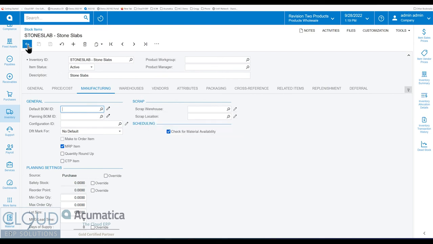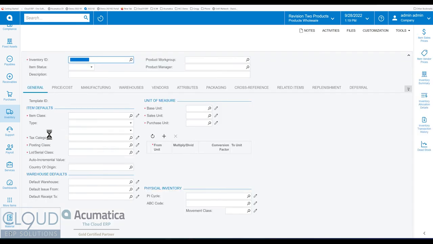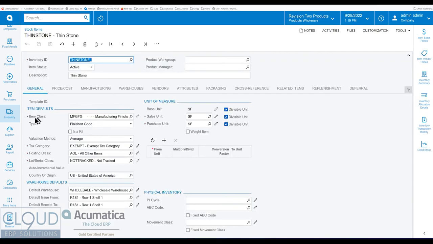And that's pretty much it for the raw material for now. We're good. Now the next thing we want to do is configure our thin stone. So once again, that is a finished good, not a component.